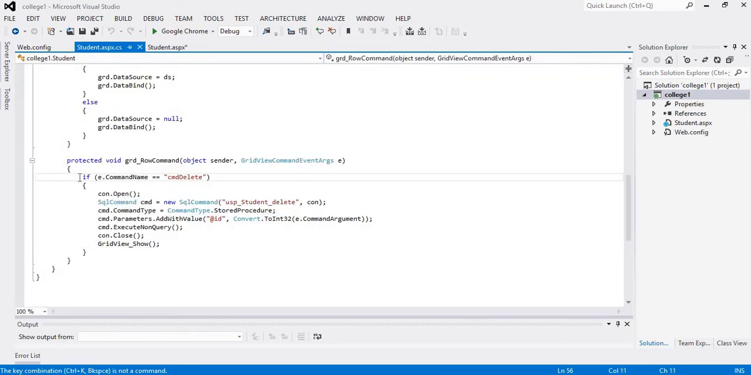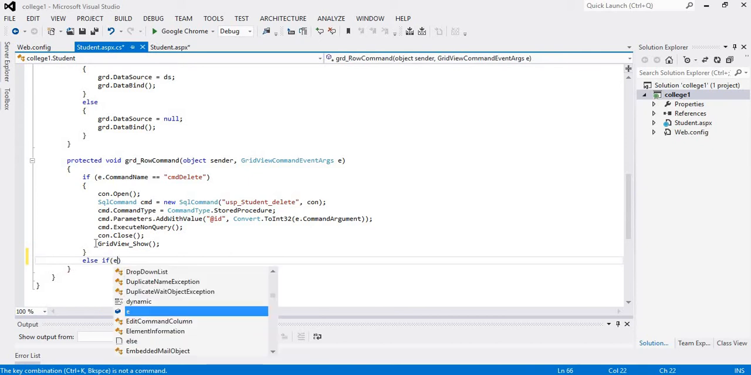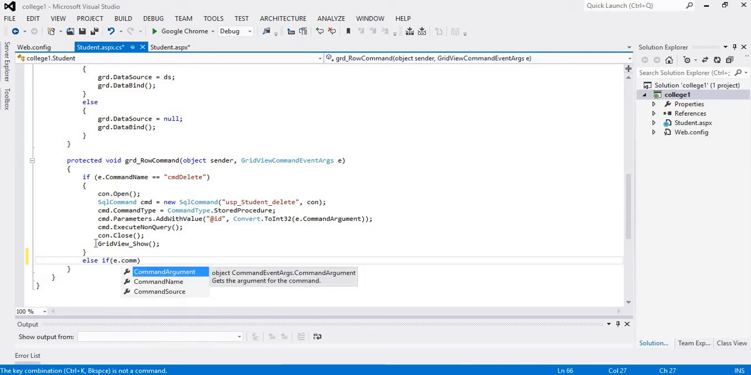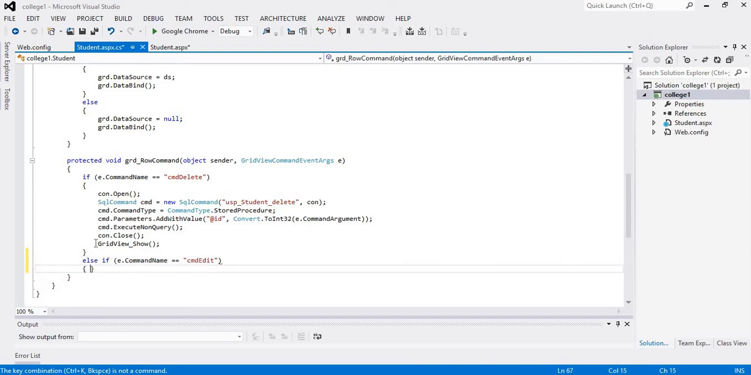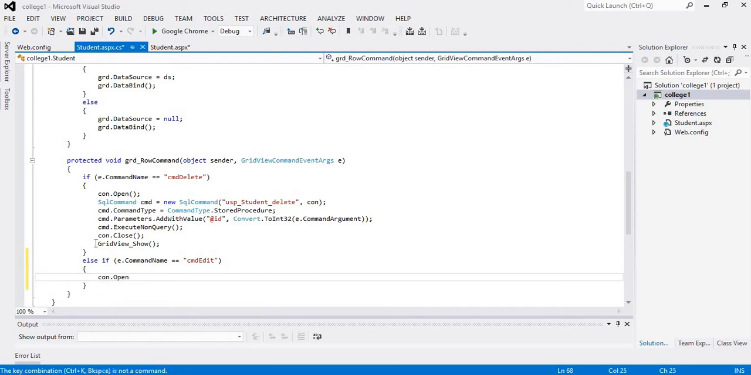As we can see, if we use cmd delete command, it will delete the data. In the same way, we will again use else if e dot command name equal cmd edit. This will help us to edit our record. Again we will write con dot open, con dot close.